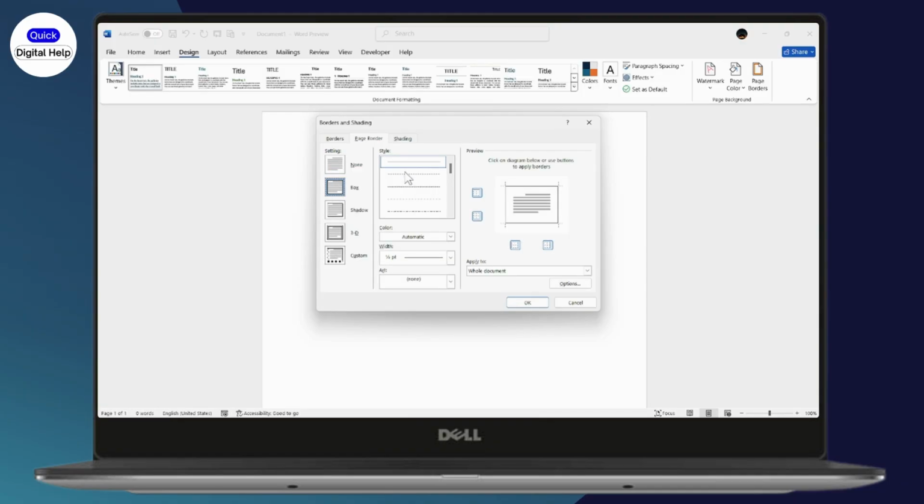And then you can go with Style. You can select the style in which you want to add the border, and then you can go with Color. In my case, I'll go and select green, and then the Width, I'll select 3. And after that, you can go with Art. If you want to, you can add any art that you're comfortable with.